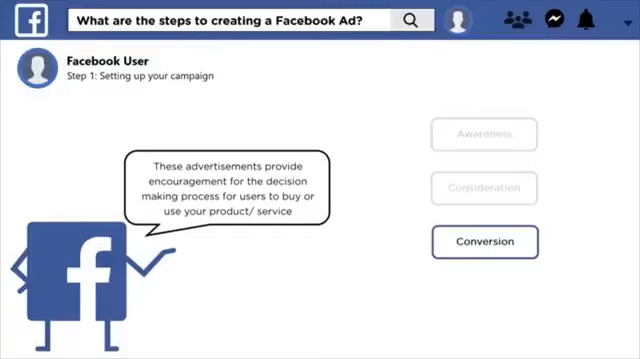If you're really after conversion, you want that person to make the decision. They're either going to buy or use your product or service. That's the conversion objective. So you have to choose one of these three objectives. Is it going to be awareness? Is it going to be consideration? Or is it going to be conversion? Let's go back to awareness.